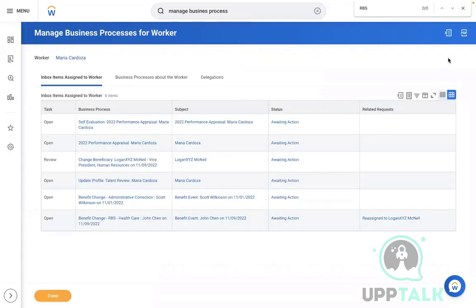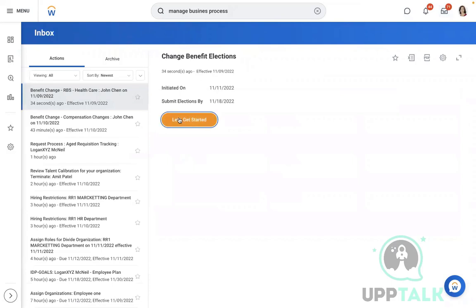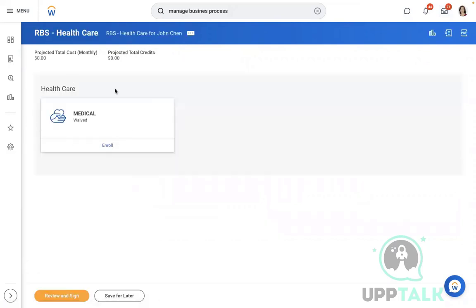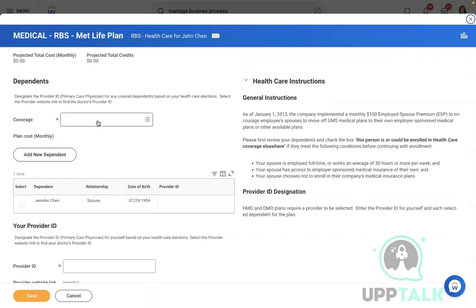Then it comes to Logan. Let's get started. Medical, only one is there, correct? Select, confirm. It should allow now the coverage types here. Three coverage types we included, no? Only employee, employee plus spouse, employee plus domestic partner.